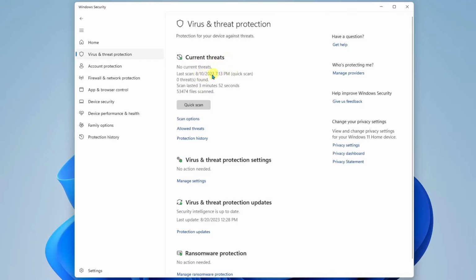Last scan, when it was last scanned, and keep in mind that this is already set up to automatically scan your computer in the background. So notice it lets me know when it was last scanned and the type of scan. So this is a quick scan that is run in the background. No threats were found. The scan lasted 3 minutes and 52 seconds, and there were over 53,000 files scanned.